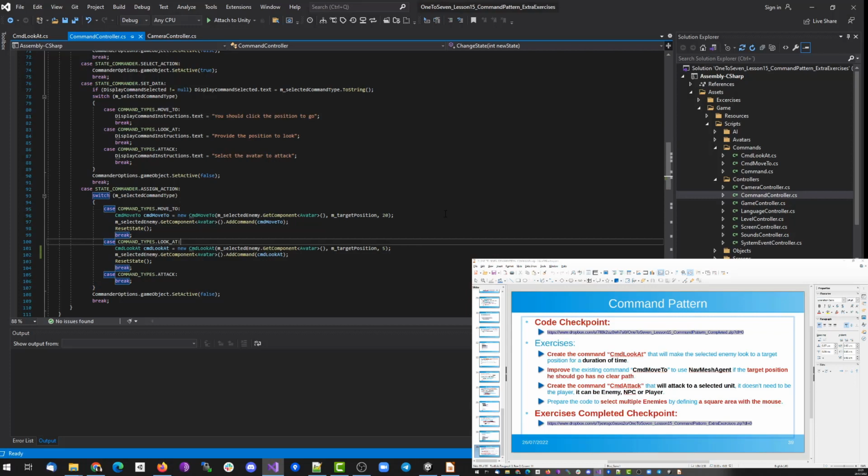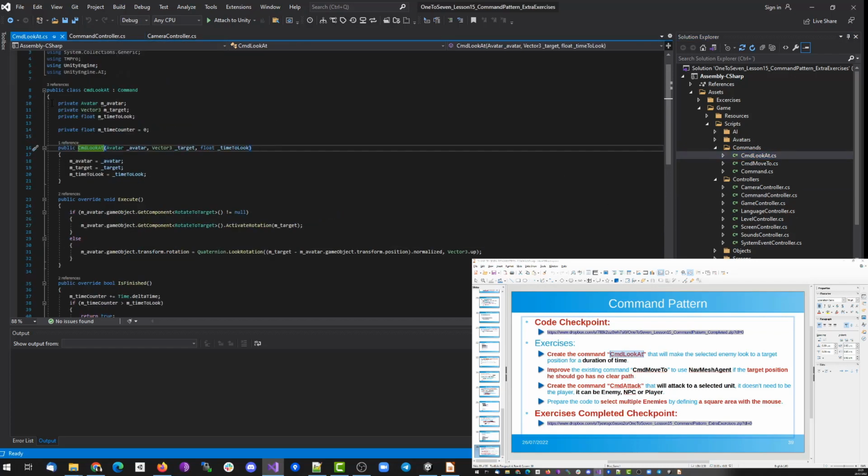And the implementation of the command LookAt should look similar to this. What we have first done has been to create the new command, inheriting from Command, with these private member variables: the target avatar, the target position to look at, and the time that the avatar is going to look to that particular position.